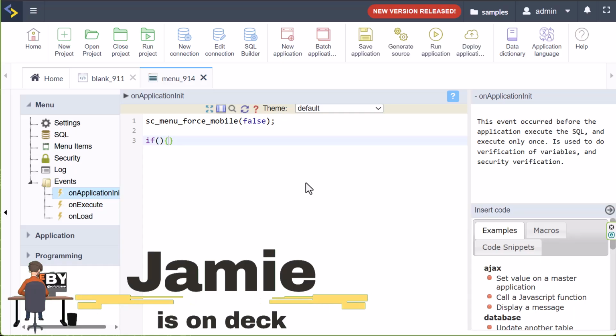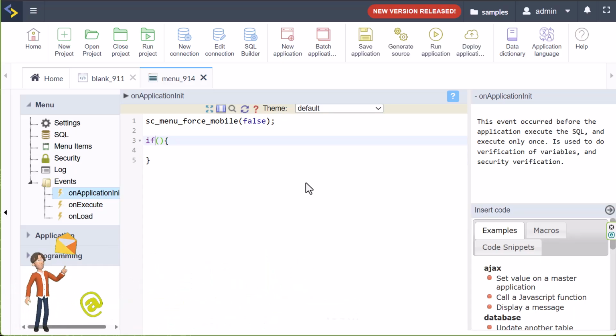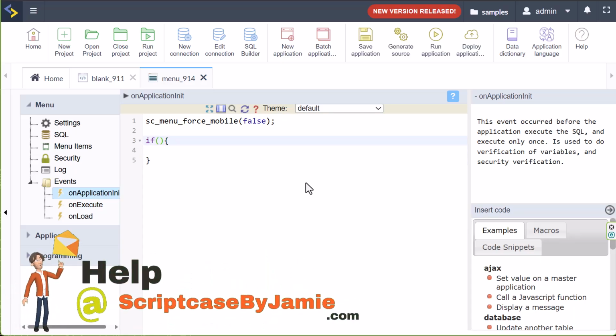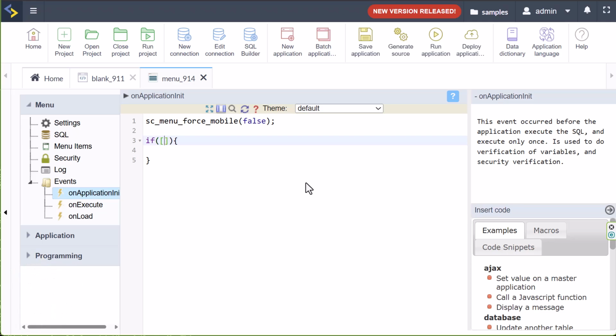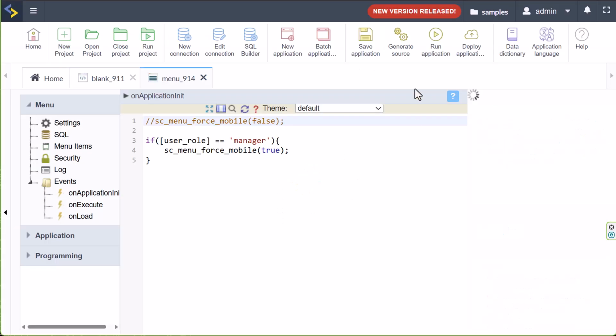So for instance, we could add an if statement in here, and then we could maybe force the mobile menu when we have, say, a user role that equals the manager. Then we would force the menu in here, and that would ensure that whenever the manager is viewing this, they would always receive the mobile version of this menu.